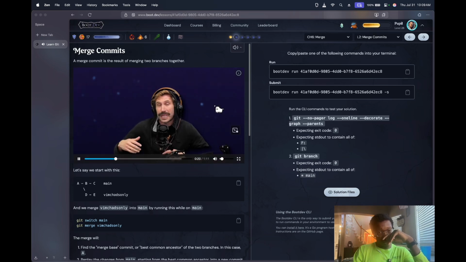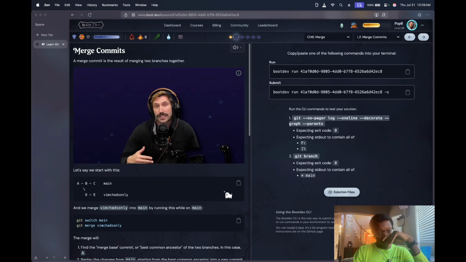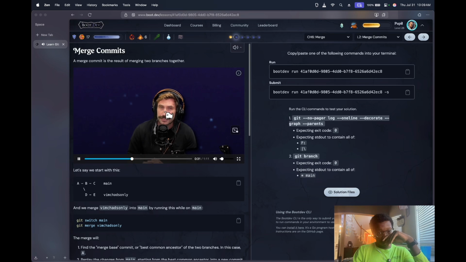That means when we merge, we need to be able to create a new commit that represents these two diverging histories as one. This is called a merge commit, and it's the only commit with two parents. The process for a merge commit looks like this. First, we need to find the merge base.